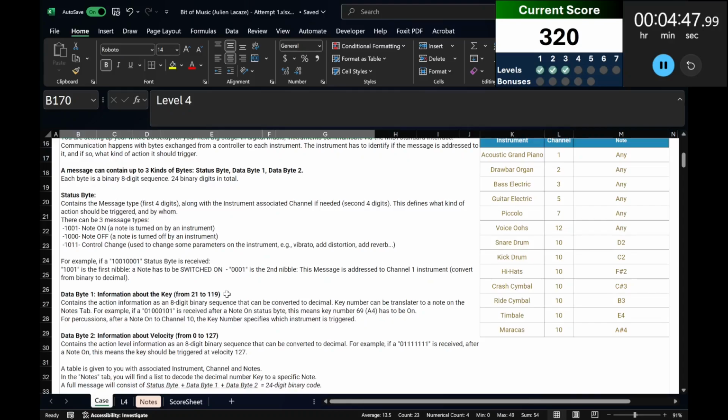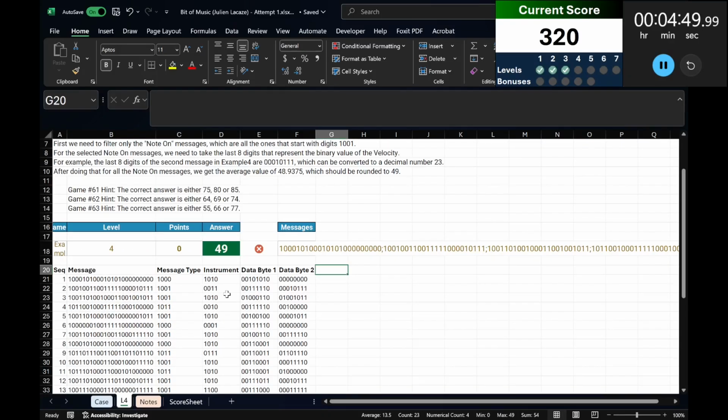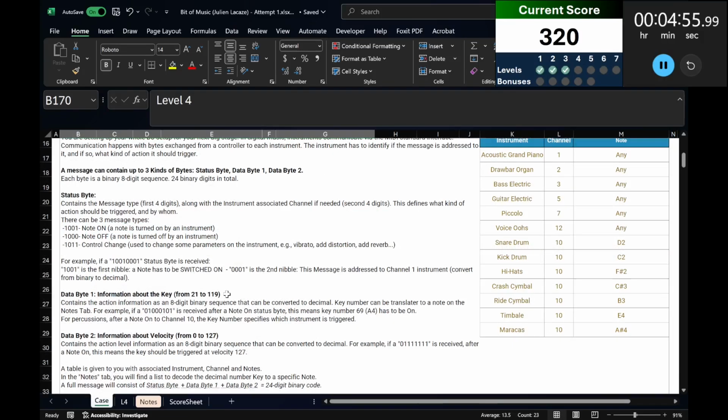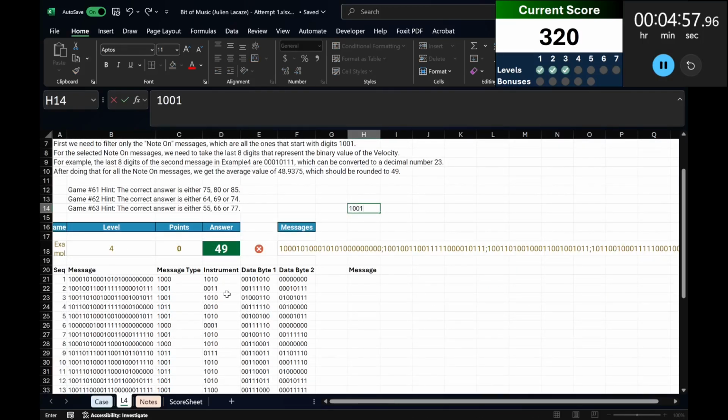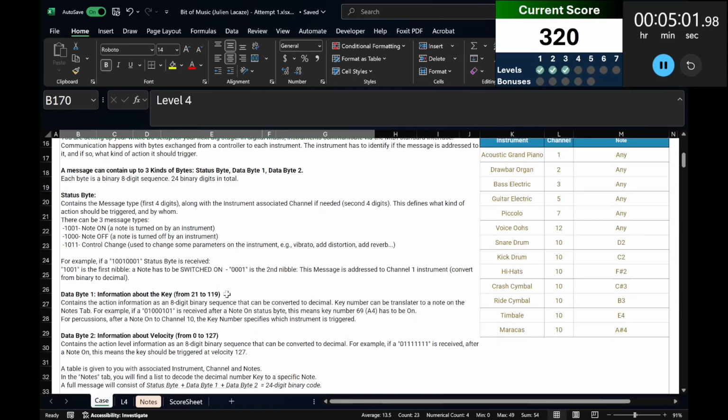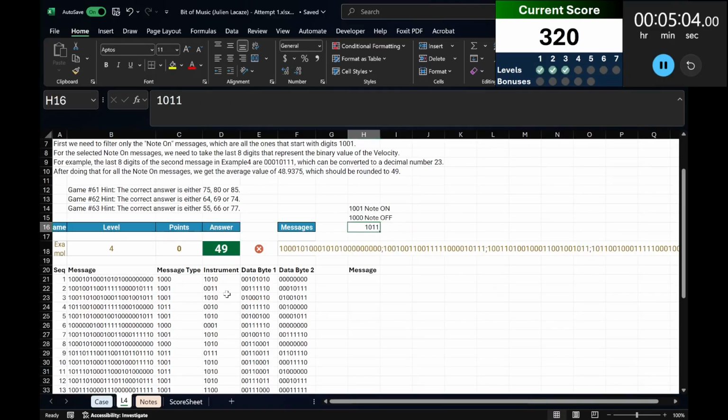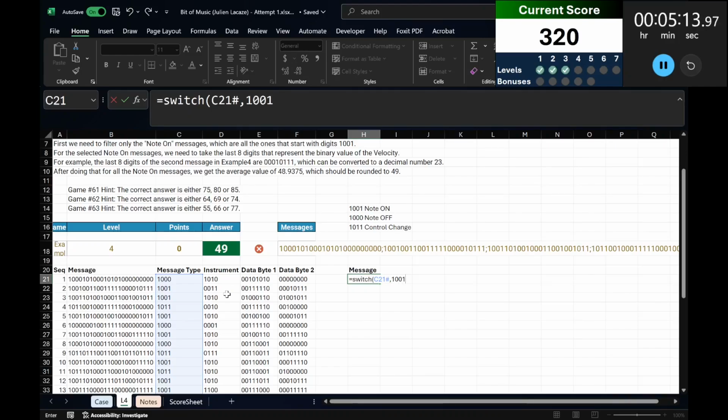Now I'm going to take all of these messages and look them up in their respective tables so that instead of dealing with 1s and 0s, I'm going to be dealing with text that I understand. So I'm going to start with the message type. Now, there are 3 possible messages. I'm going to copy and paste them all over here to the sheet. Well, I'm going to retype them really. And then I'm going to use a switch function to pull out the appropriate message based on the message type found in this column.